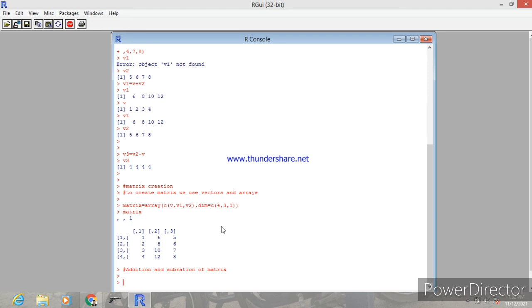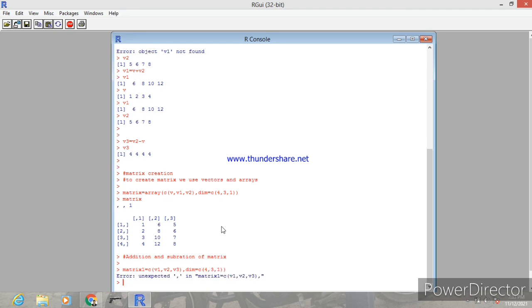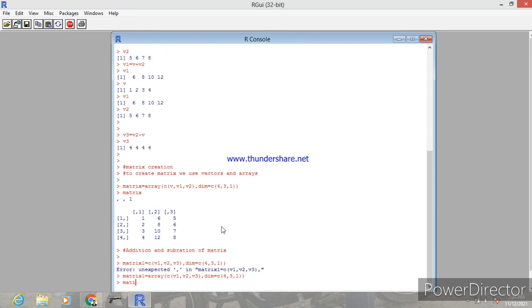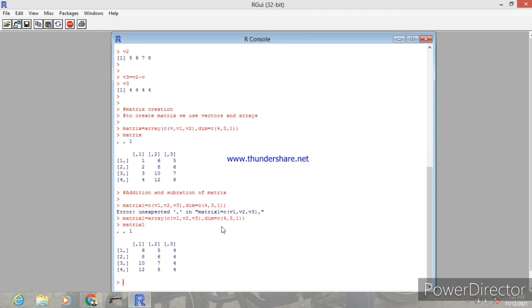Like that, you can go for addition of matrices, multiplication of matrices and subtraction of matrices. Create another matrix, m1 equals array open brace c v2 v1 v2 v3, the same dimension 4 comma 3 comma 1. Close the brace, enter, and matrix 1 is created. Now you can add two matrices, m equals matrix plus matrix 1. The matrix and matrix 1 values will be stored in m.